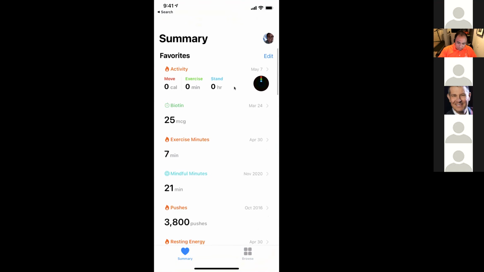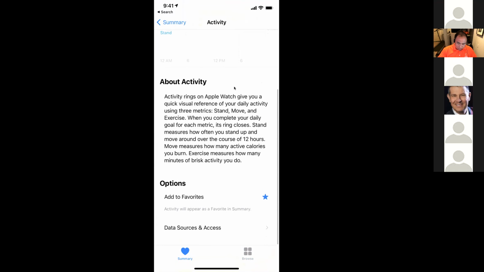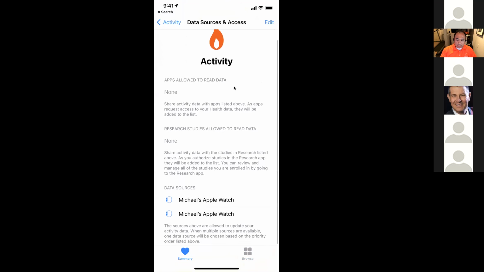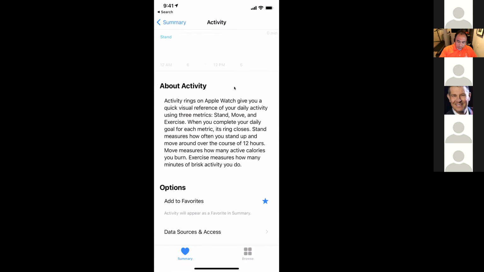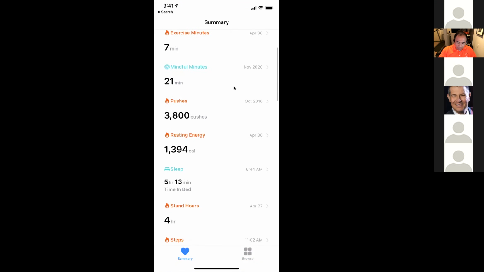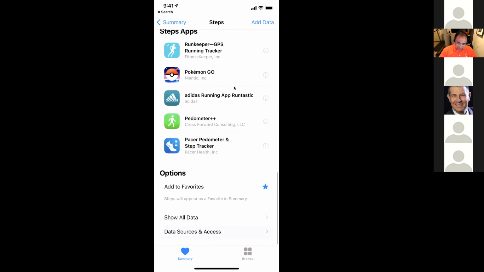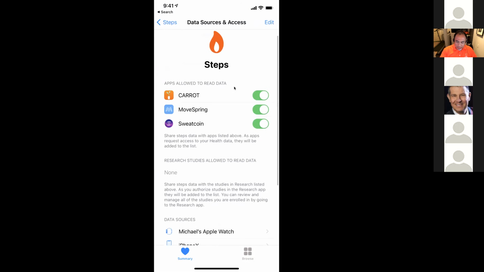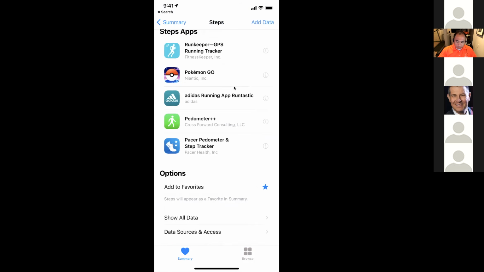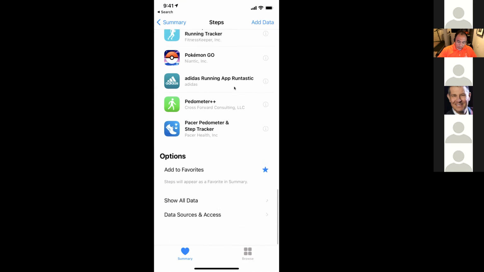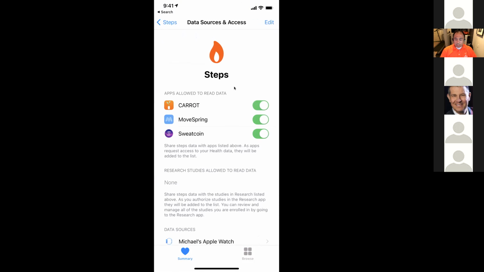And then go to summary and then activity, and then swipe all the way to the bottom where it says data sources. And what you're going to want to do here is share your steps data with Carrot. Here, let me see. I'm sorry, you're going to have to go to the steps data and then go to the data sources here. And then in here, you'll be able to see Carrot, share, allow to read steps data. So you go to summary and then your steps right here. And then swipe all the way down to the data sources and allow Carrot to read and write steps. So that's what you've got to do there, Jennifer.